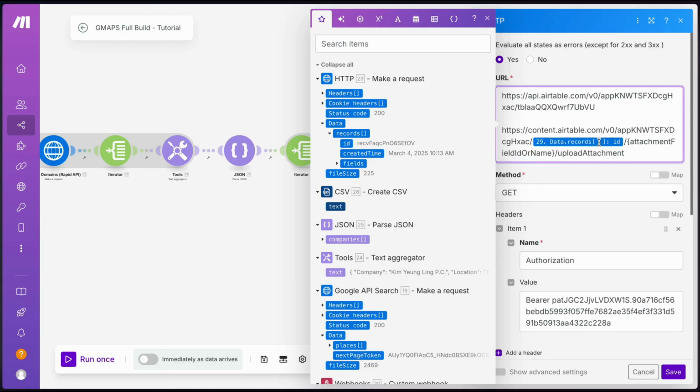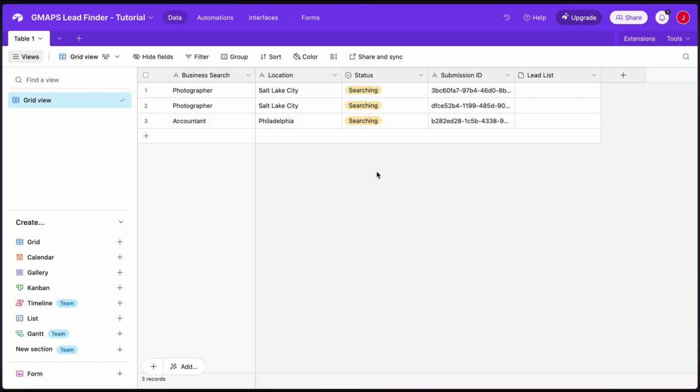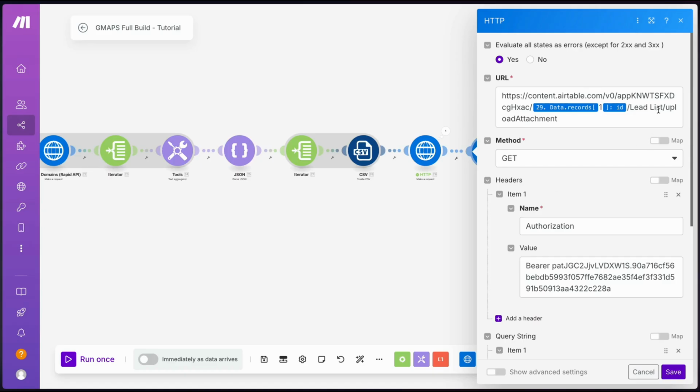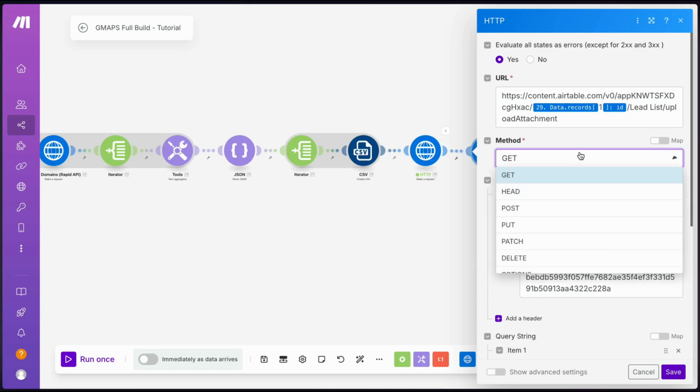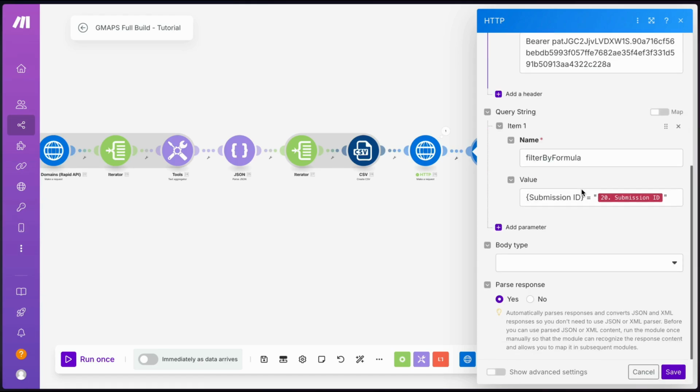We need to add a 1 here because it returns it as an array, and so we need the first item. And then we need the attachment field name, which the name is lead list. Let's just make sure that's correct. I'm going to delete this. The name is lead list, so we need to copy that name that we wrote exactly as we wrote it. And then this is a post method, and we can get rid of this query string.